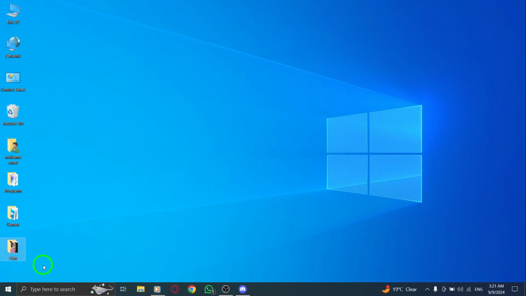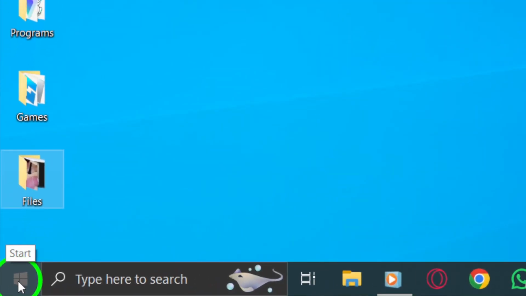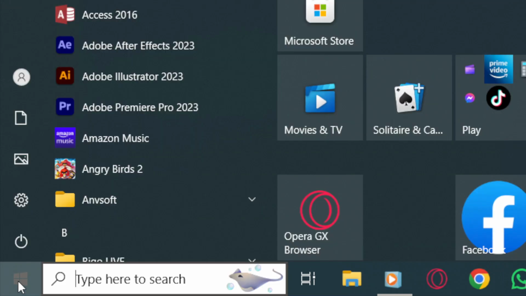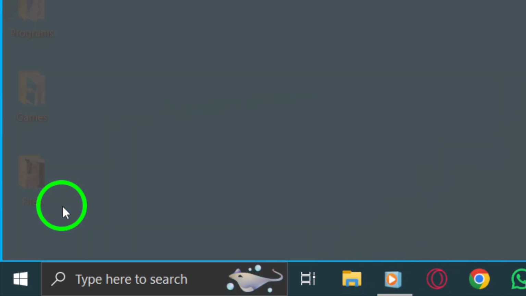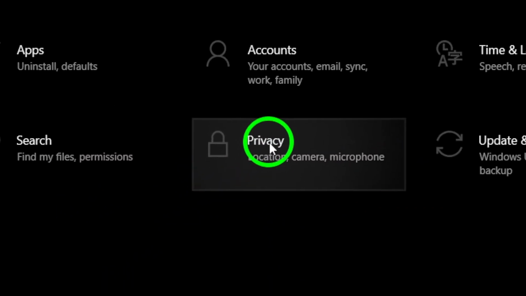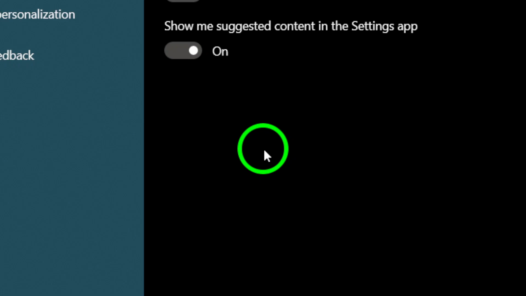First, press the Windows key on your keyboard to open your computer's settings. This is where you'll find all the options to customize your privacy settings. Once you're in the settings menu, look for the option labeled Privacy and Security. Click on it to access the features that protect your personal information and data.